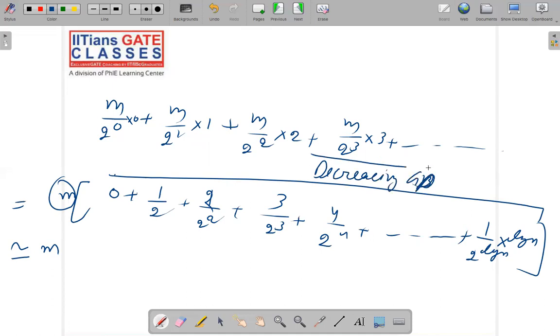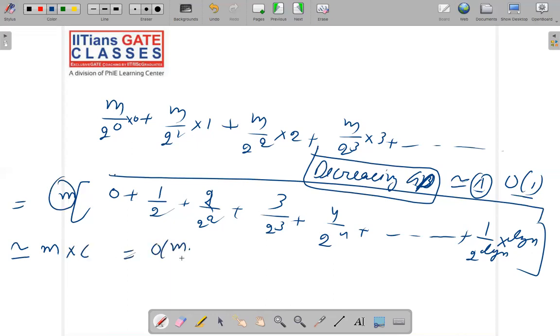This is a decreasing GP, a geometric progression. The value of the decreasing GP is almost around 1, or you can say order of 1. It is greater than 1 actually, not exactly 1, but some constant value. So it is some constant value, which is order of n by 2, which is equal to order of n. This is how the build heap algorithm can be calculated, which is order of n.